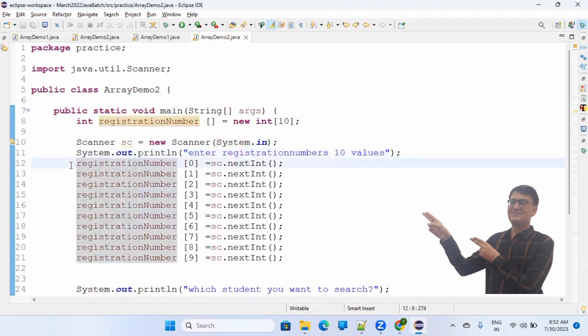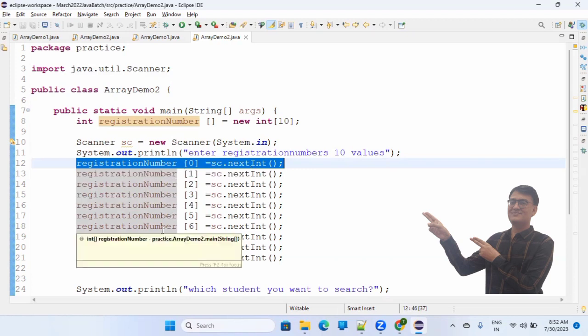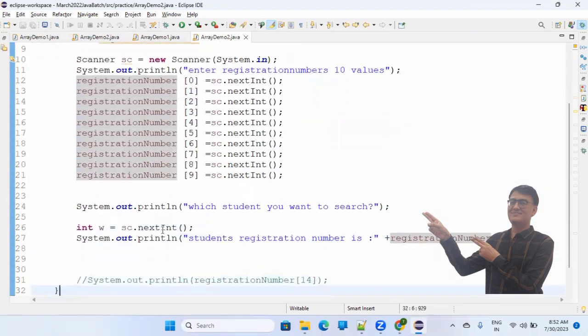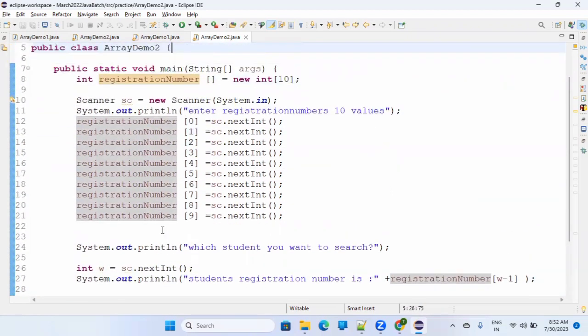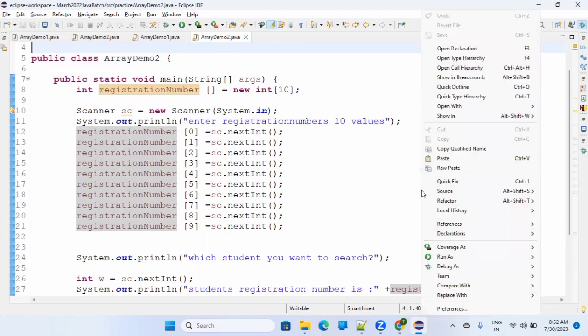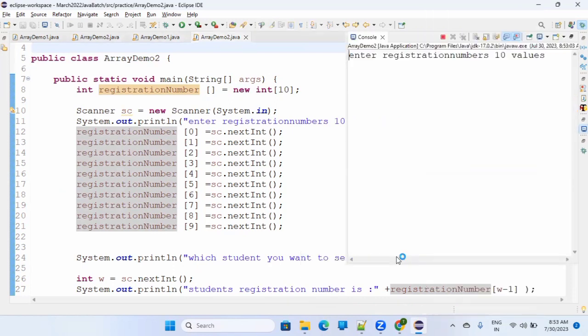Now, registration number of 0 will be sc.nextInt. What we are saying is, whatever the user provides, consider it as an integer and put it into registration number of 0. Then sequentially we put all those values. I'll show you when I execute this. It is the same thing, but this time it is very dynamic in nature. So when I run this program, see here, it is asking me to enter registration number 10 values.